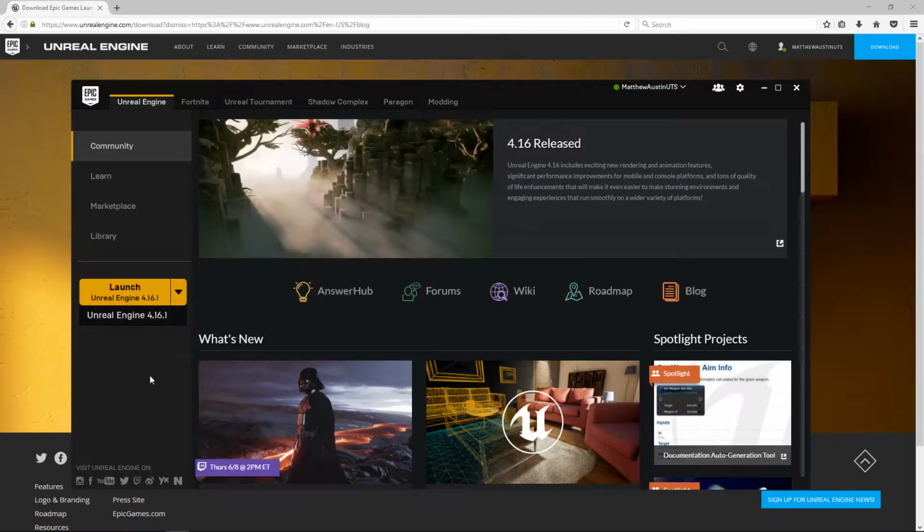And then once it's installed, you should be able to just click on this launch button right here to launch Unreal. And that's pretty much all you have to do. So just make sure that when you click launch Unreal, that Unreal actually opens and then you have no errors. And that's all we need to do. So that's it, and I'll see you in the next video.